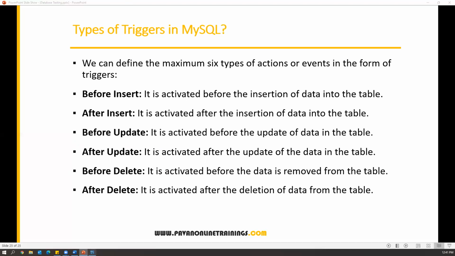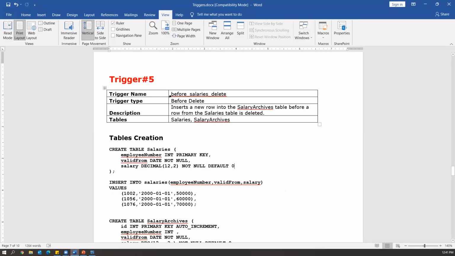Now let me show you the requirement here. This is my trigger name, before salaries delete, and this trigger should be fired on top of the salaries table. Whenever you do a delete operation, before the delete operation on the salaries table, this particular trigger will be fired. Now if I look at the functionality of this trigger, it will insert a new row into the salaries archives table before a row from the salaries table is deleted.